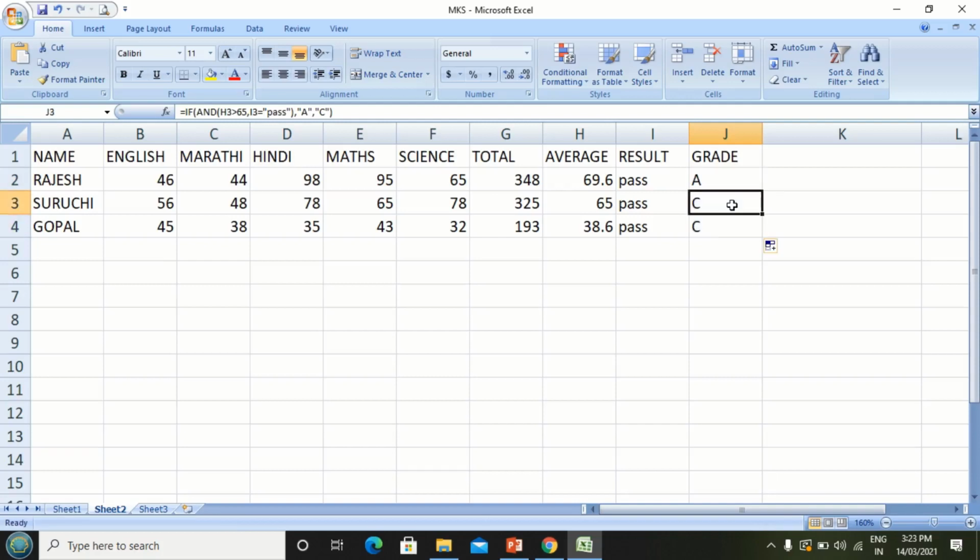See, the next results are coming C grade because here H2 is not greater than 65, though I2 is Pass, means one condition is false in both the cases. The first condition is false in both the cases, so the grade has come C. Hope you have understood this.